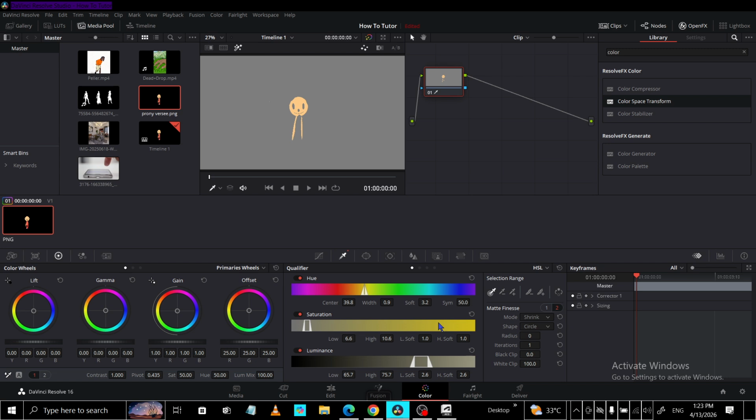You can do this with the highlight button in the viewer or by pressing Shift+H on your keyboard. In highlight mode, Resolve visually shows you exactly what's being isolated. Typically, the selected areas appear white or bright and everything else is dimmed or dark. Use this view while you fine-tune the hue, saturation, and luminance sliders so that just your target color is clearly included. Once you're happy with your selection, turn off highlight mode so you can see your clip normally again.